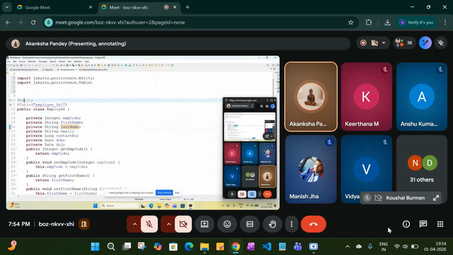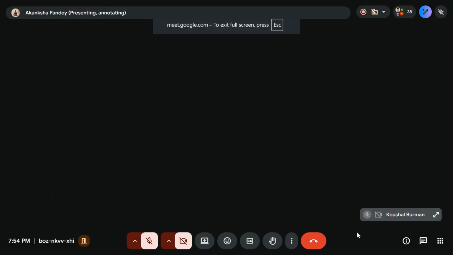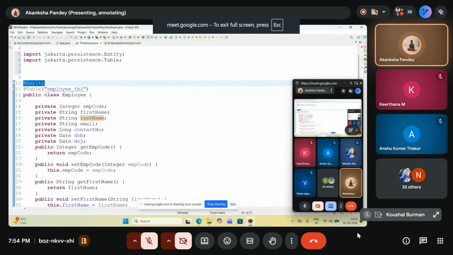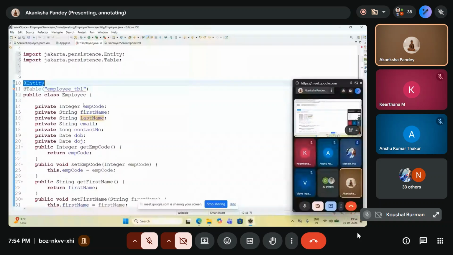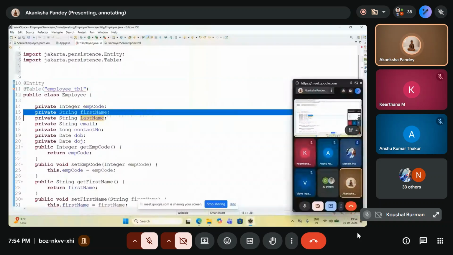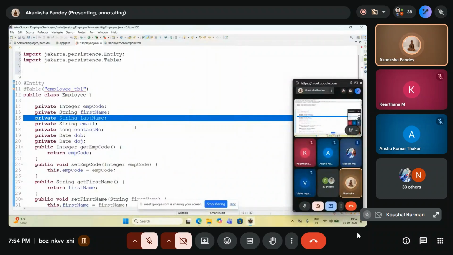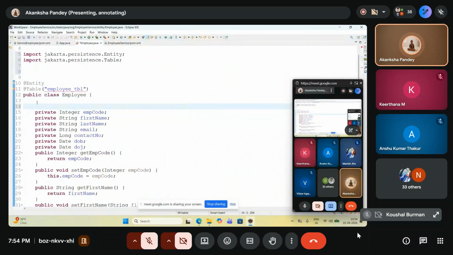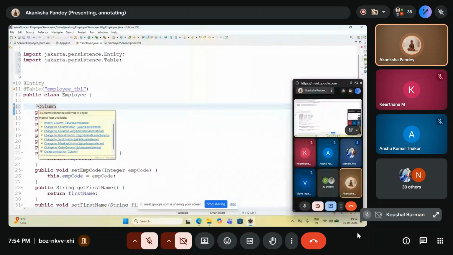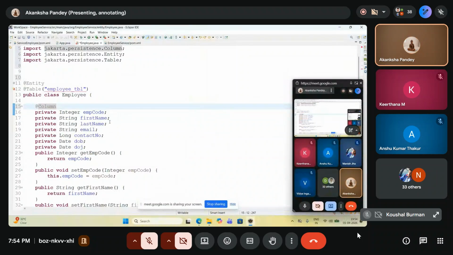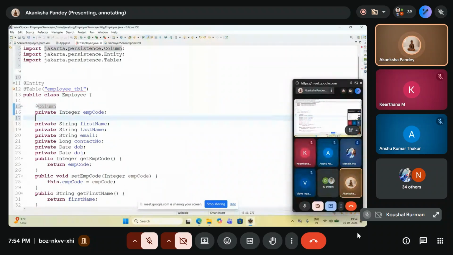By this entity we are asking Hibernate to create a new table. If it does not exist within the database, create a new table with this given name, and for that table add these fields. All these fields we want to use as columns in the table. Like employee code, we want to make it a column, and for that the annotation we use is the Column annotation. First name, we want to use it as a column in the database, so add the Column annotation.